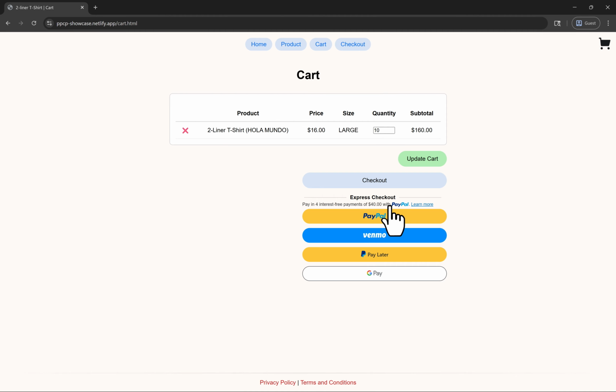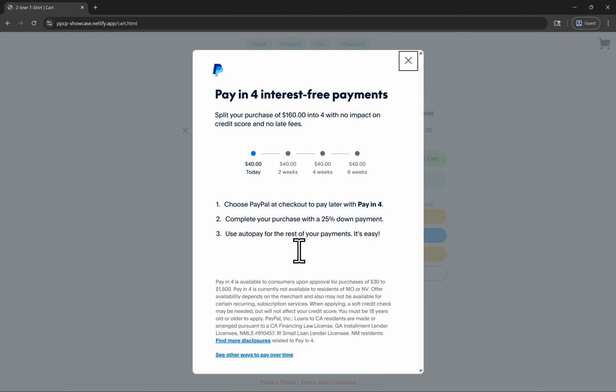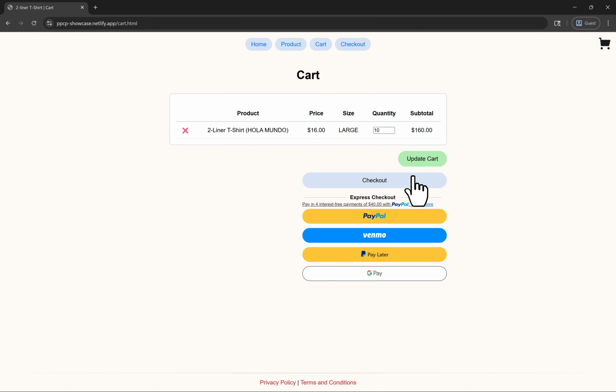You can click on it and the modal will pop up more information. This educational aspect of it is very handy for user conversion. I'll close that. As you can see on this button stack here, we also display Venmo, Pay Later, Google Pay, and I'll also demonstrate Apple Pay in a bit.